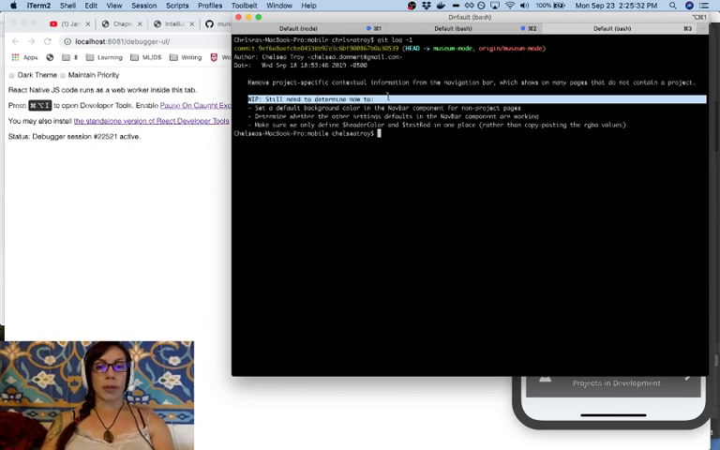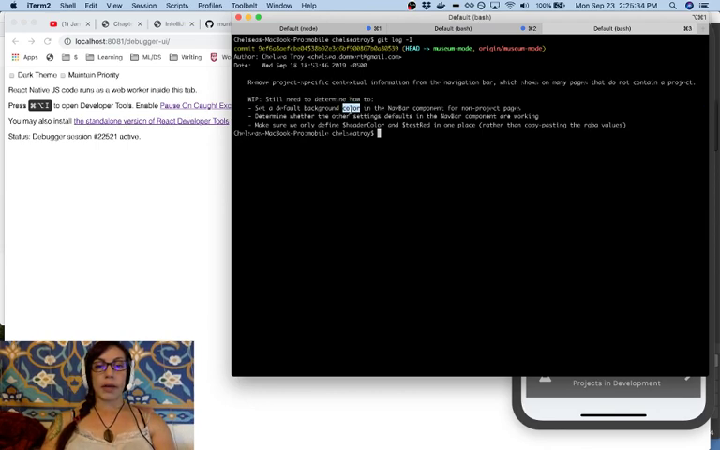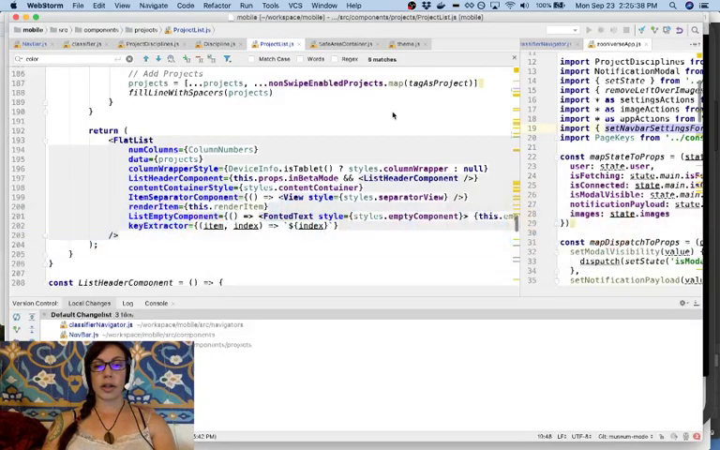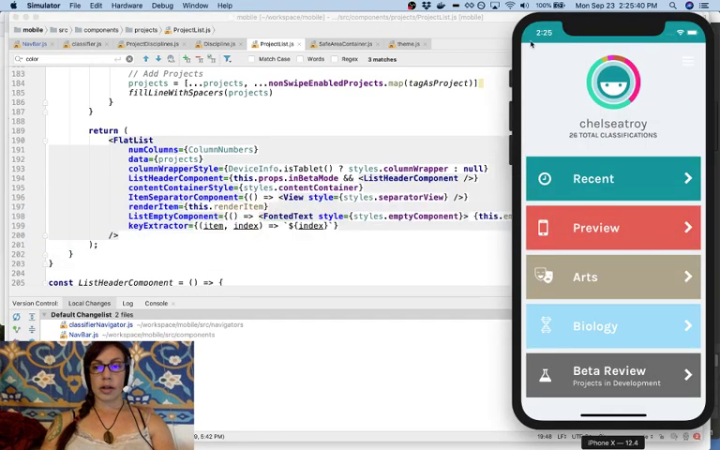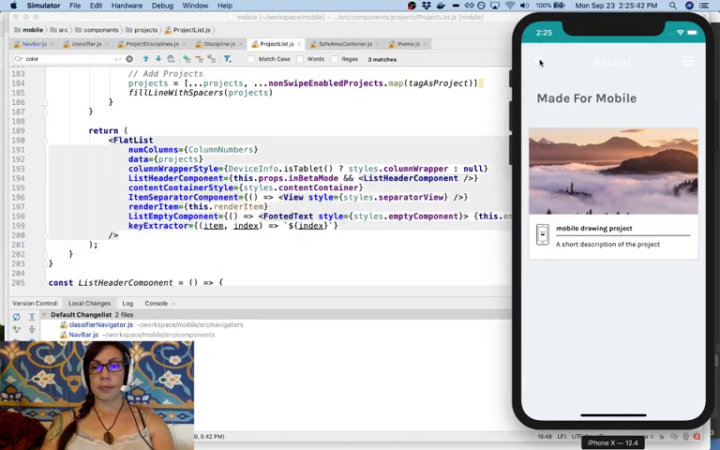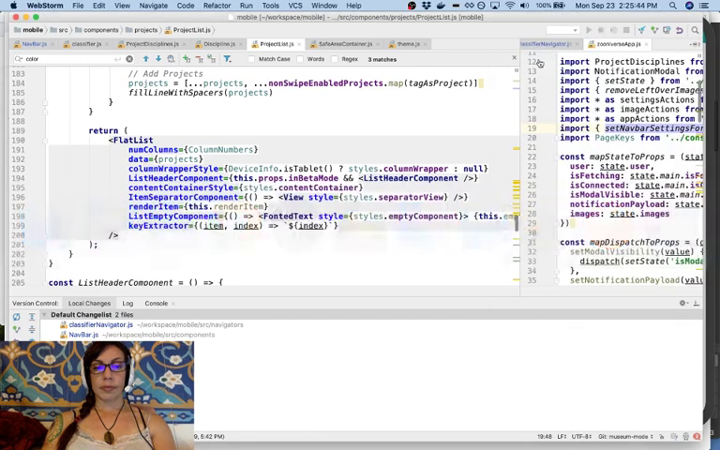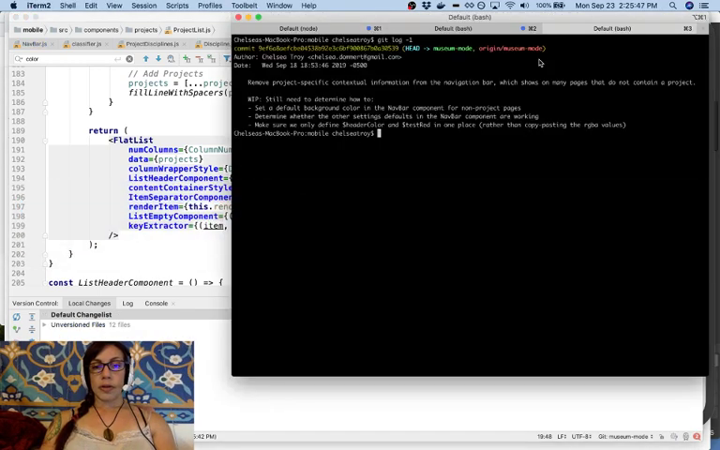We still need to determine how to set a default background color in the navbar component for non-project pages so that we're not seeing a clear one in all of these places, right? We also want to determine whether the other settings defaults in the navbar component are working and make sure we only define header color and text red in one place, because we were copying and pasting those RGBA values last time. So let's go ahead and get to it.